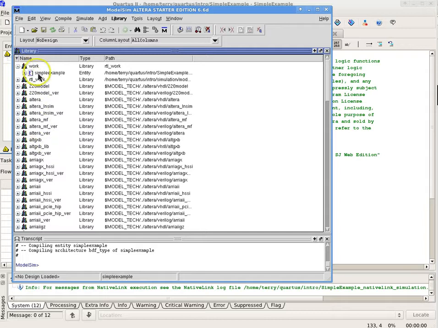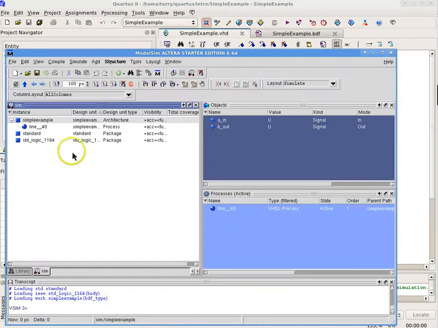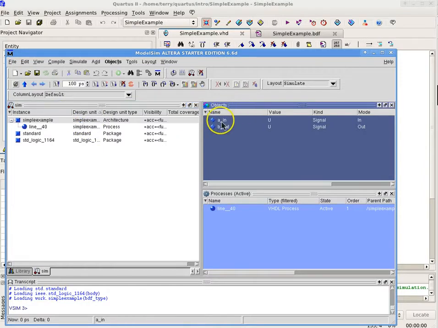Expand the work library and start the simulation of the VHDL file by right-clicking on it and choosing Simulate. The left-hand side of the screen should now contain a Sim tab that displays the design units in your circuit and the supporting libraries. When a design unit is selected in the Sim tab, the corresponding signals are shown in the Objects window on the right-hand side of the screen.